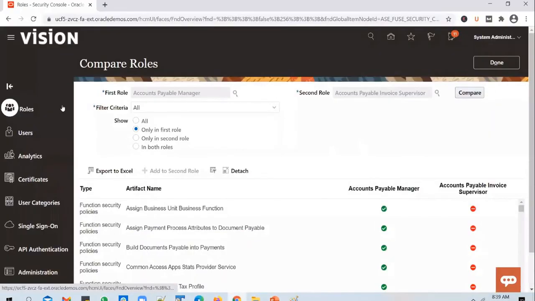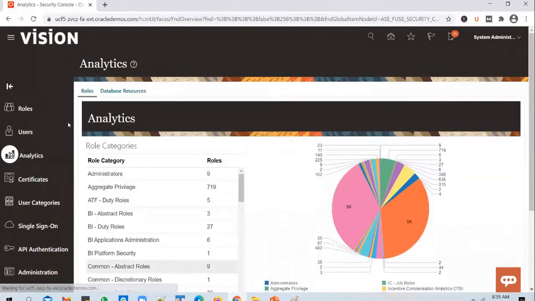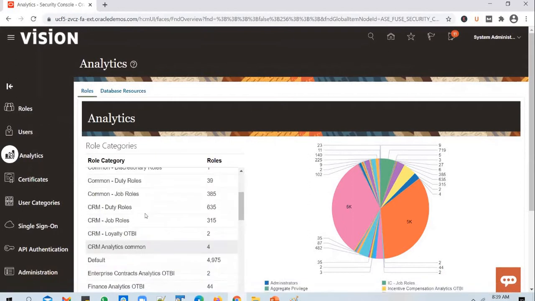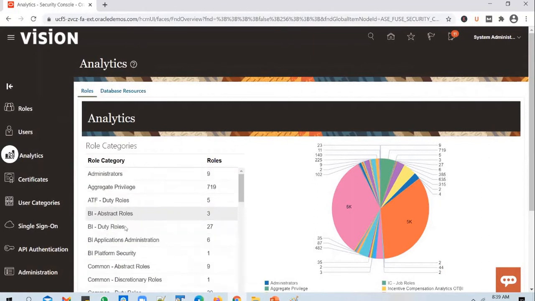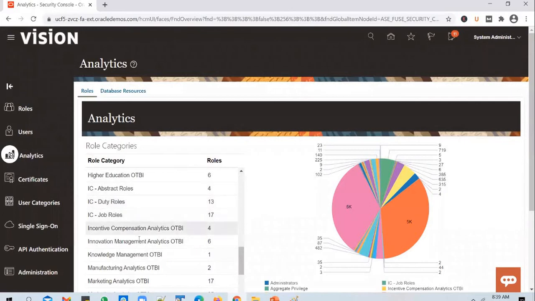And if we go back to users, we have seen the options available in users yesterday. If you go to analytics, you get to see the roles. So when you create a role, there is a category that you pick up, right? So you select whether you're creating a job role or a duty role. And when it comes to roles, you will have them by application. You've got financials job roles, a CRM job role, an HCM job role, a BA job role, right? So for each and every application, again, you have job roles, duty roles, abstract roles, and privileges.